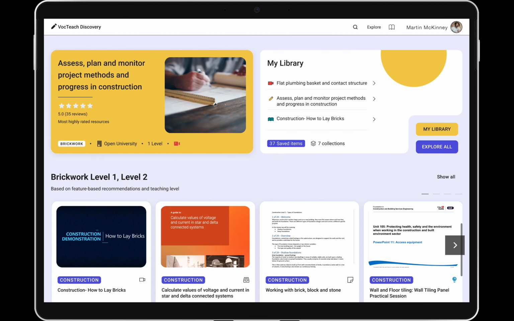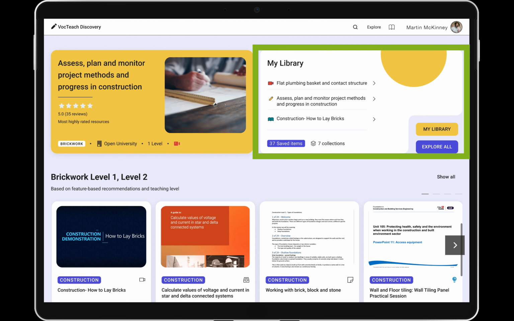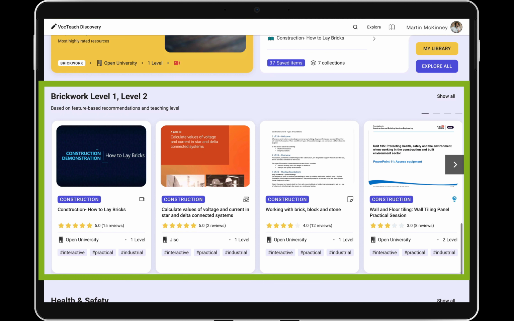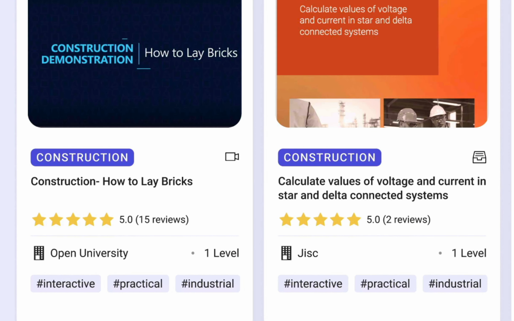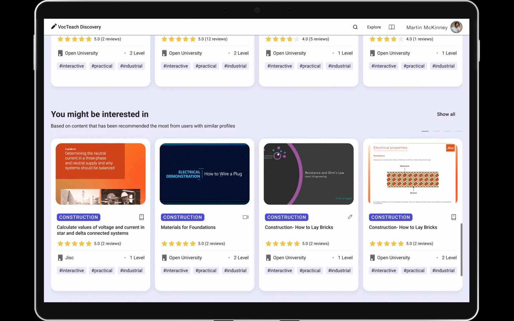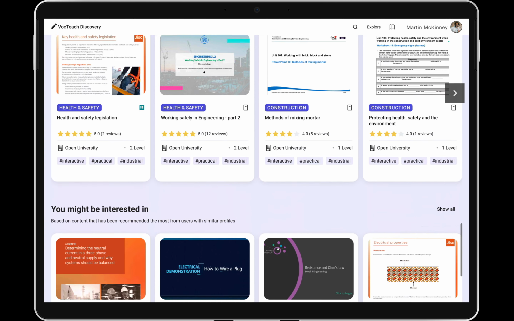Here we have Martin's VocTeach homepage. In the top left-hand corner we can see his highly rated resources, his library on the right, which allows him to manage and share his VocTeach resources, and we have rows of logically presented and grouped content relevant to Martin. In this case, we can see brickwork level 1 and 2, and various resources presented with tags, with ratings, and the ability to see reviews. We'll come back to that shortly. Brickworks and health and safety are all presented in similar ways alongside other content that Martin might be interested in and that he has last reviewed.